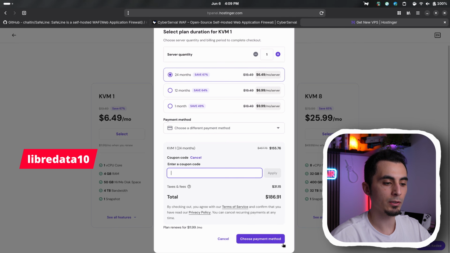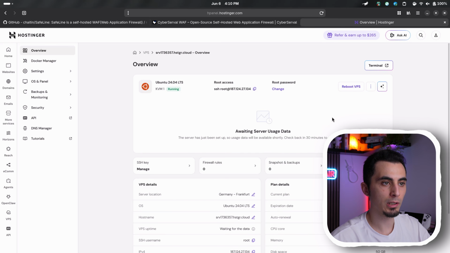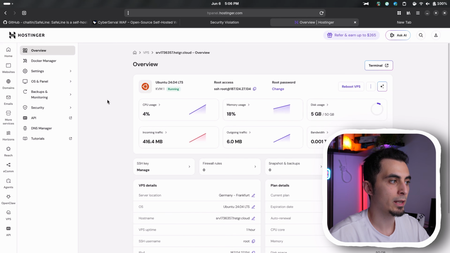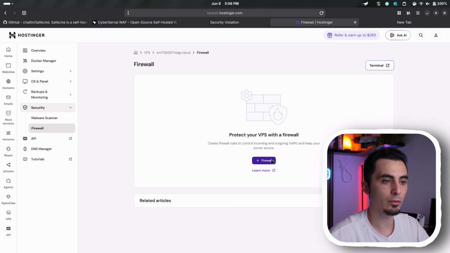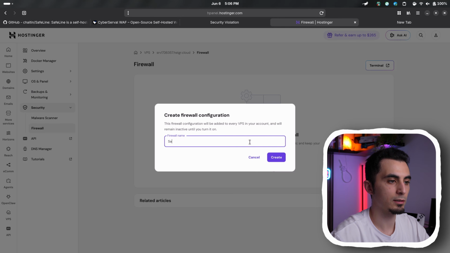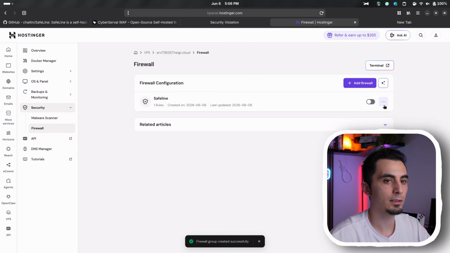I already have a server, so I will not buy this one. After you buy your VPS, you will land on this page. Before doing anything, just go to security and firewall. And here you have to create a firewall for your Hostinger VPS. So just click on add. I will call it SafeLine and edit.